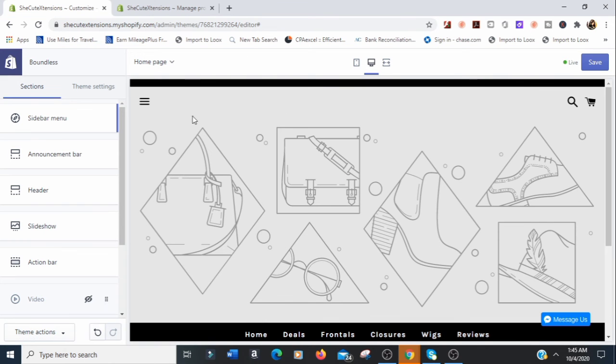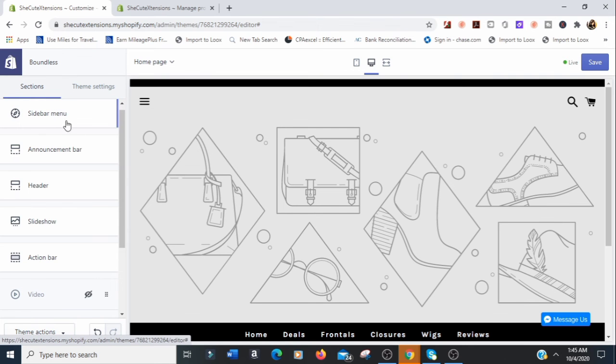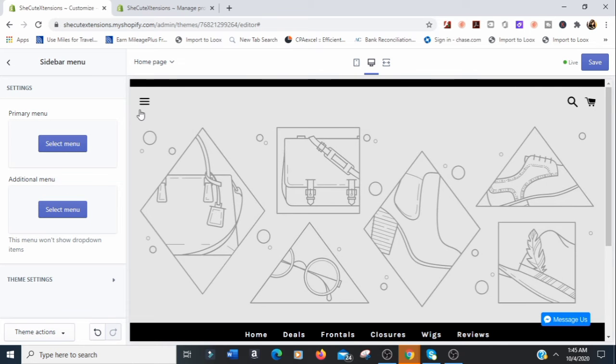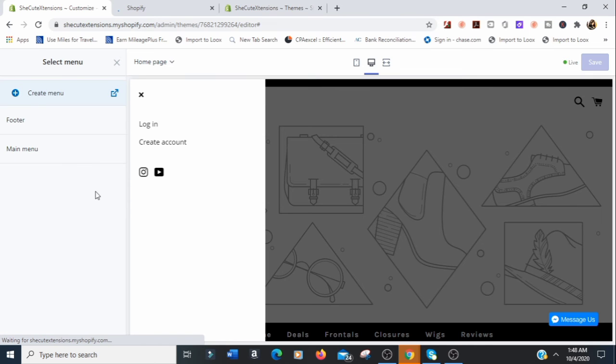So this is how our home page looks right now. There's literally nothing. So you have your sections, you have your theme settings, and we are gonna go on sections. So we're gonna click on side menu. The side menu is here. This here. So guys, here is where you can add your main menu. So we're gonna come here and click on main.